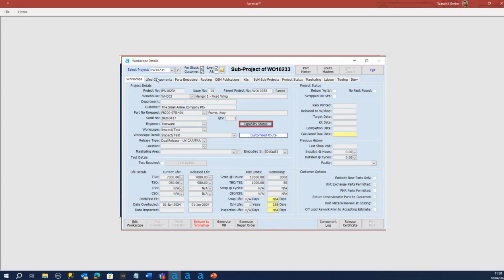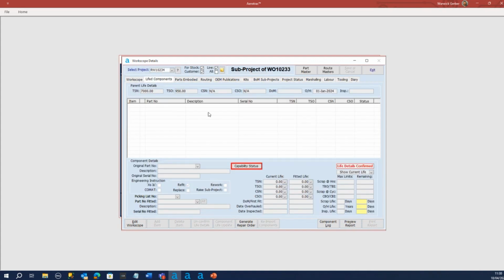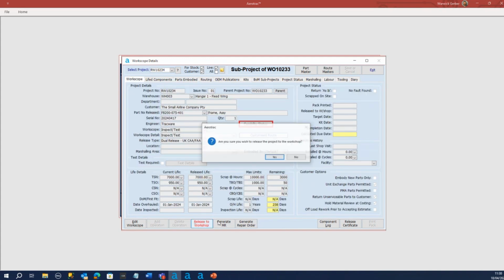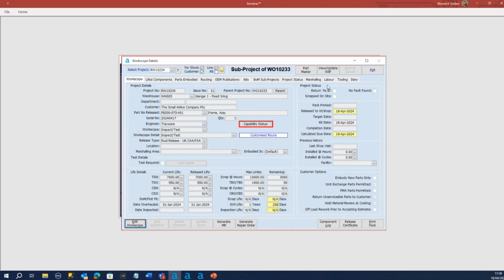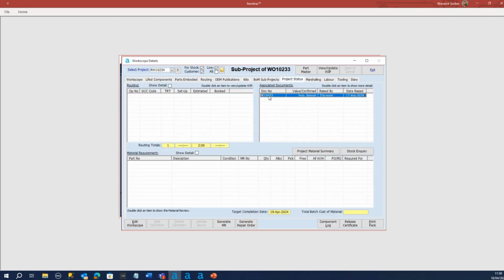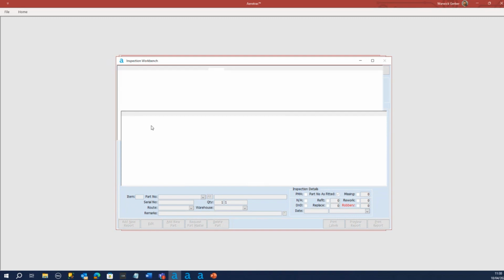So what we need to do is go to the rework projects that we set up. So obviously we need to just confirm these details. We can see, again from the BOM, these are the parts that were from that sub-assembly, and what we need to do with those is complete those and release again. So this sub-project hasn't been released, as it's showing here. We can see at the front. So we can release that to the workshop, and it's created again the inspection workbench for us, so that we can then deal with all those.